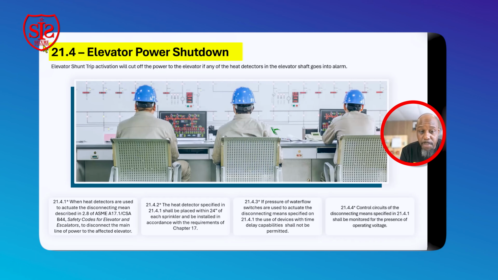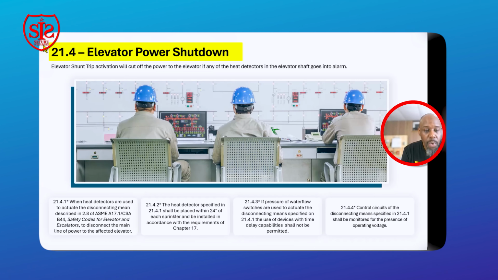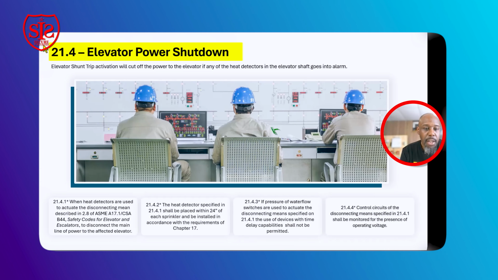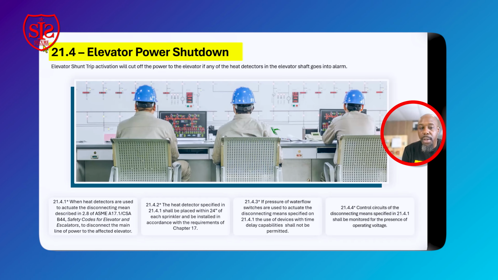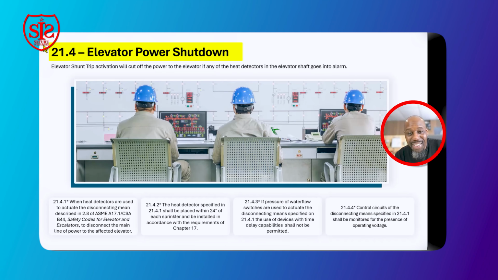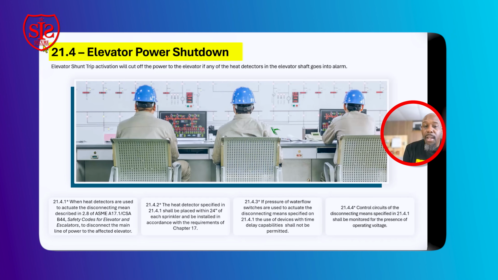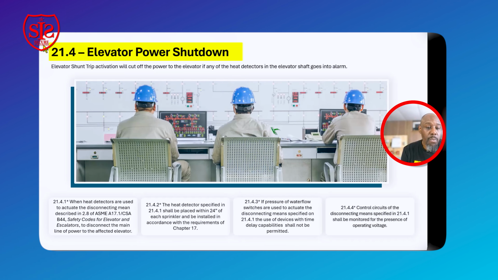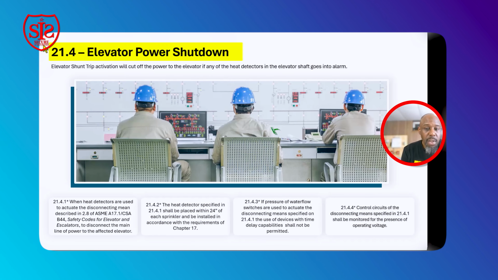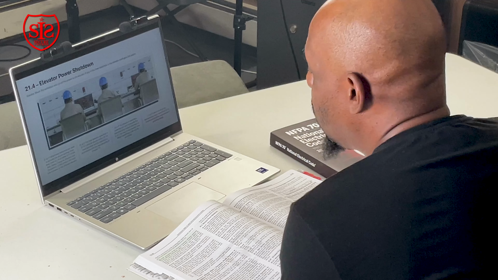21.4.2, the heat detector specified in 21.4.1 shall be placed within 24 inches of each sprinkler head and be installed in accordance with the requirements of Chapter 17. 21.4.3, if pressure or water flow switches are used to actuate the disconnecting means specified in 21.4.1, the use of devices with time delay capability shall be permitted. So no more than 90 seconds that water flow should be able to activate if there's water moving through the pipes.